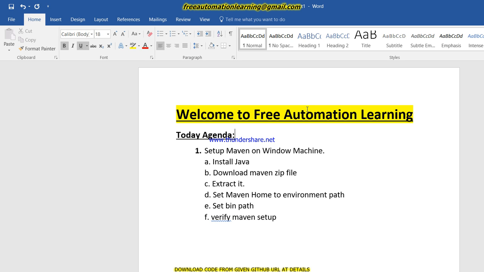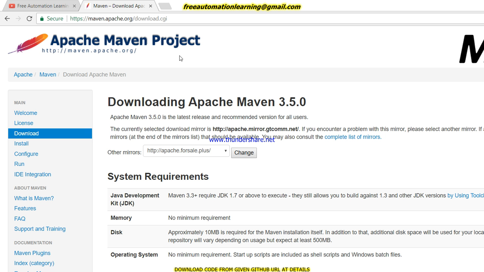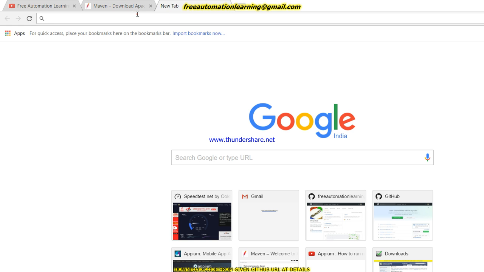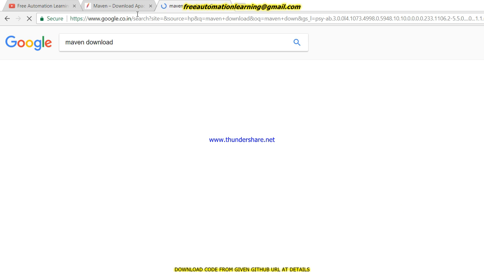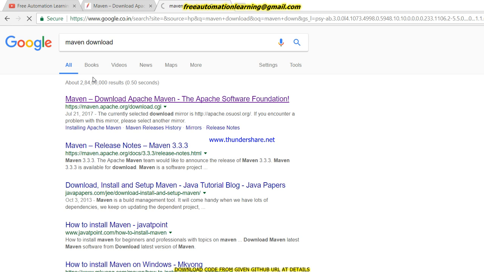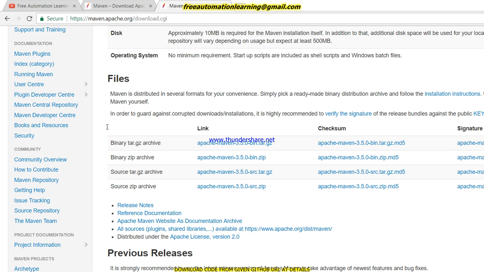on a Windows machine, right? So first we need to download Maven. How can we download it? Just open any browser. This is the link for the download, Maven Apache download. To find it, just open Google, search for Maven download, and click on this, and there will be a Maven download link. In this you can download a zip file, right?